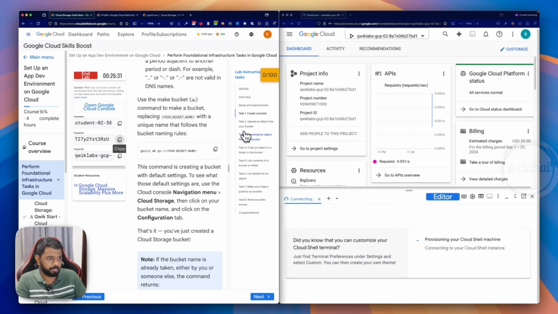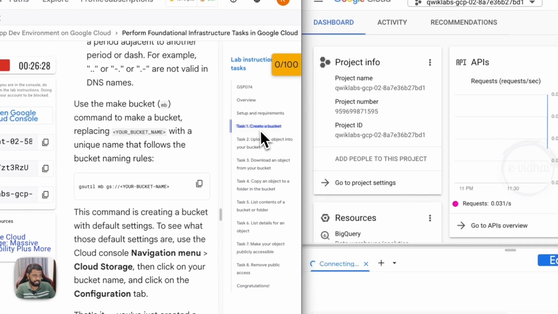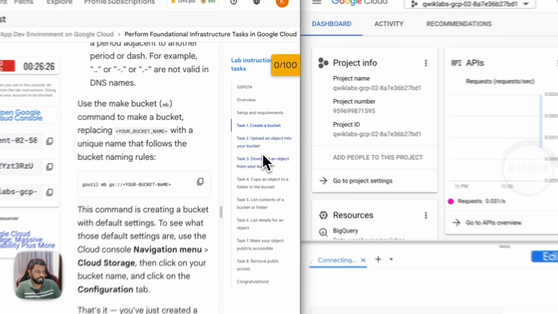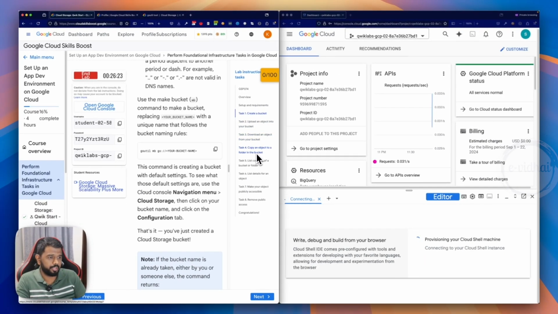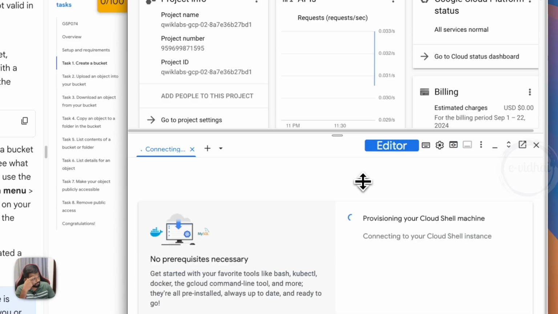So let's explore the topics we're going to cover. We're going to create a bucket, same as in the UI, upload to the bucket, download the object, copy an object to a folder, read the objects in a specific folder, list details of an object, and make the object publicly accessible. And we're also going to remove the public access. Done. So these are the operations we're going to do using gsutil commands. I'm just waiting for this Cloud Shell to spin up.